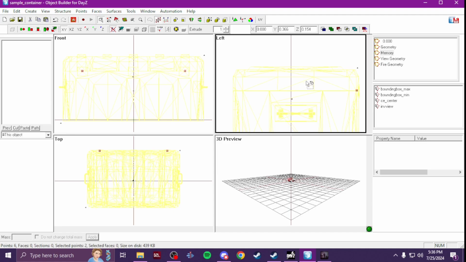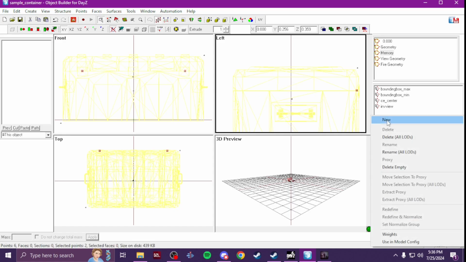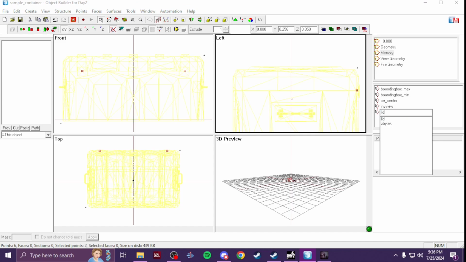So there we go. Now you can see that it's where I had it on the front view, but now it's towards the back of the box where the hinge is on the left view. Once you have that, you're going to make sure those 2 points are selected. Create new, call it lid or door underscore axis. Enter.